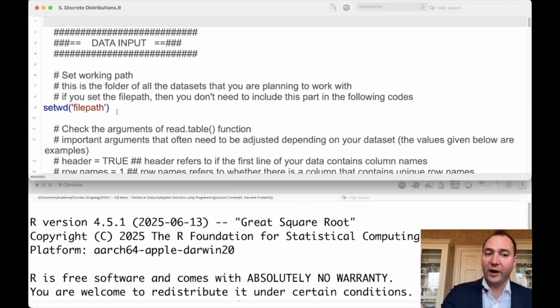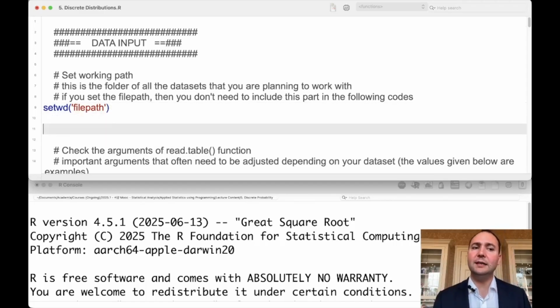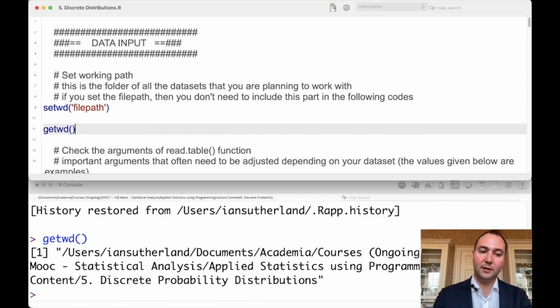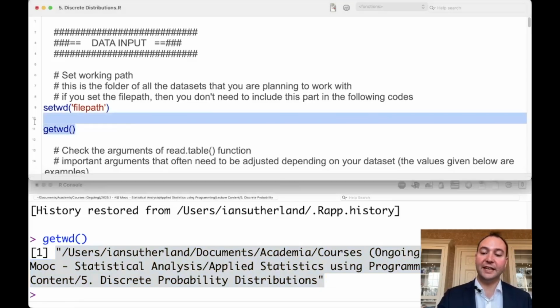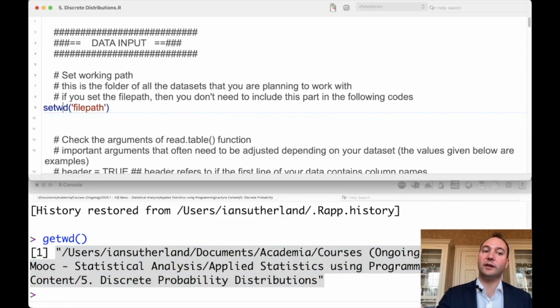If you want to know where it is, we don't need to set it. We can also say getwd, get working directory, and that will tell us where we're saving things. So currently, this is the folder that R is checking to find any files or anything that I'm saving or exporting from R. If you want to change that, you can use setwd, set working directory, and set a new file path to which folder you want to load or save data to.